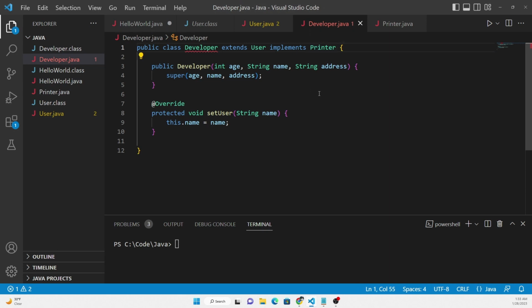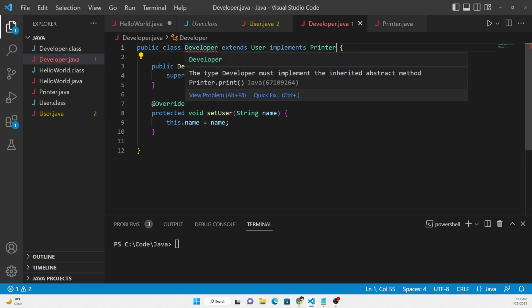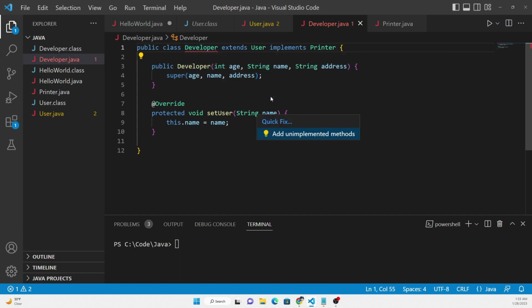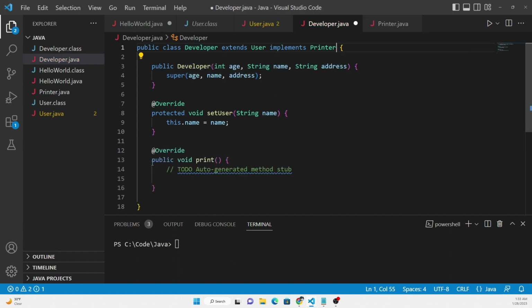Now the fundamental difference between extend and implement is that we can extend only one class. So we can have only one parent class for a child class, but we can implement multiple interfaces for a class. The error that we are getting is basically we have not implemented the print method. So we are going to click on the quick fix, which is going to implement the print method.